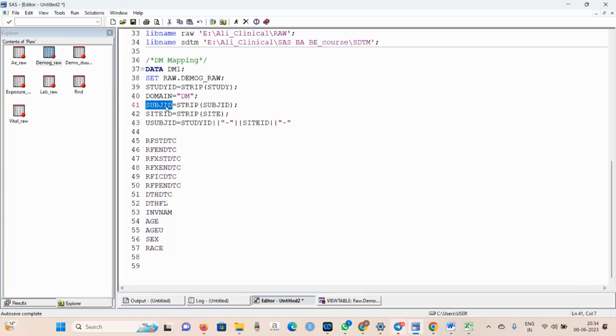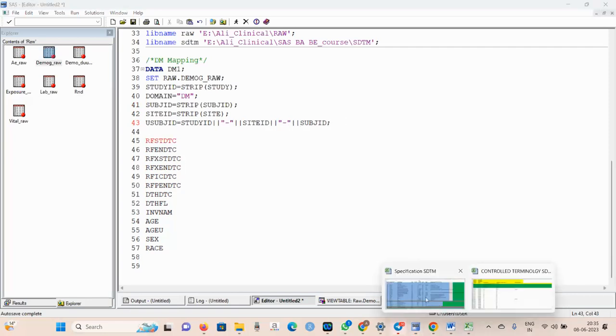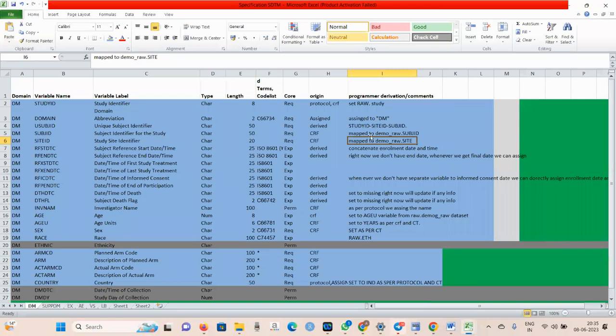Okay, so the next one is subject ID. This is why we create our unique subject ID. The unique subject ID is the main thing because it represents the subject in a unique way. For example, the subject ID you have already, but what is the difference between these two?